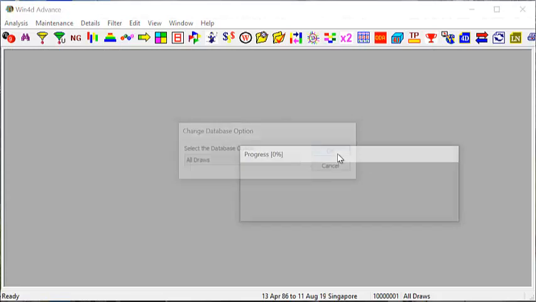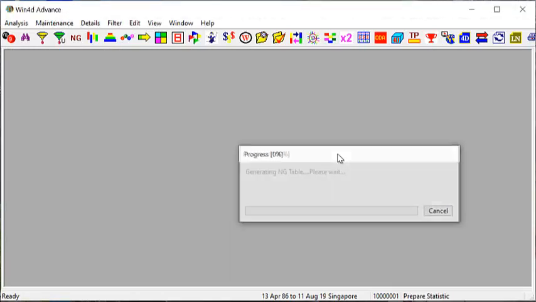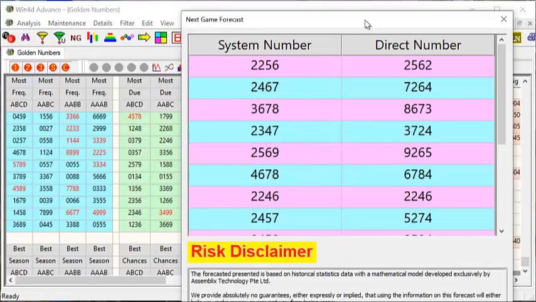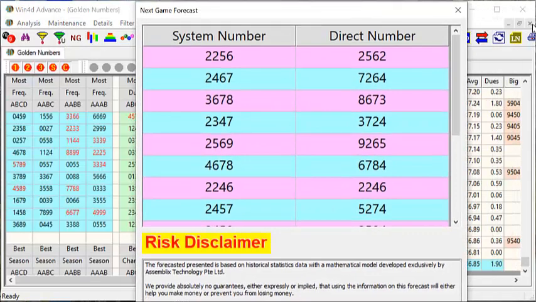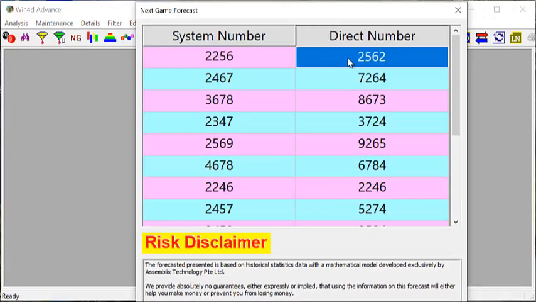If you have upgraded to version 3.6.0.2, you will see there is one new feature that we have developed for this new version. The forecast features. It will be shown to you very, very fast. So you can see it's over here. This is how it looks. One system number followed by one direct number. This is the forecast feature for 3.6.0.2.